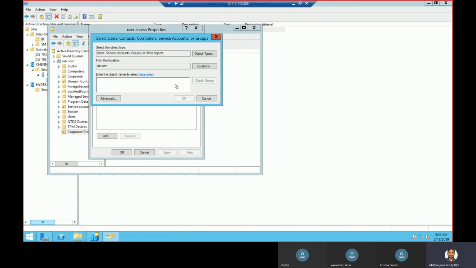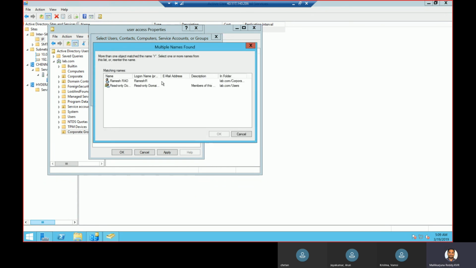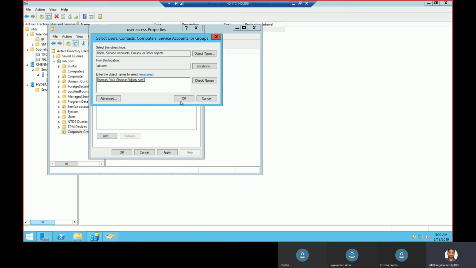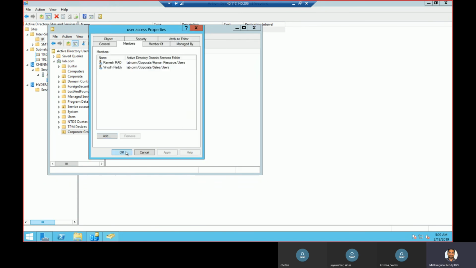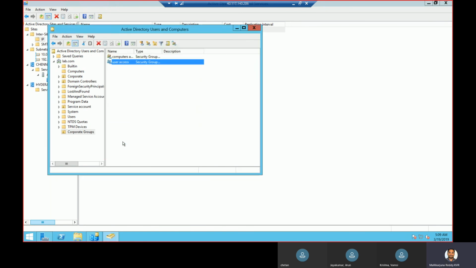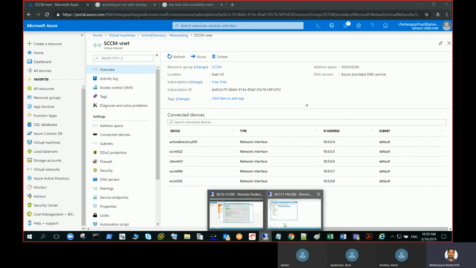So I will select add, and Vinod, for example, I created one Vinod, and another user, I don't remember the names, Ramesh Rao. Okay, fine. So now we have groups set up, we have users set up, we have computers set up. So let me just go through the installation.